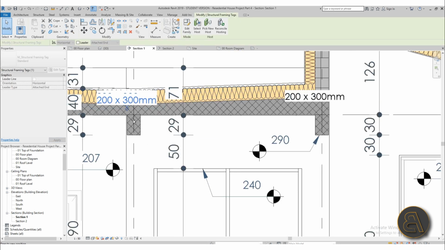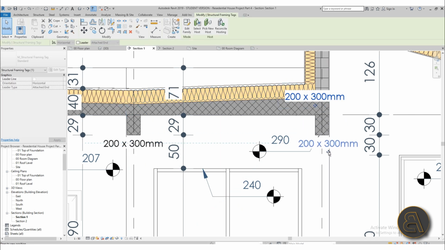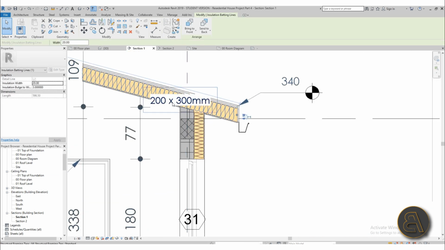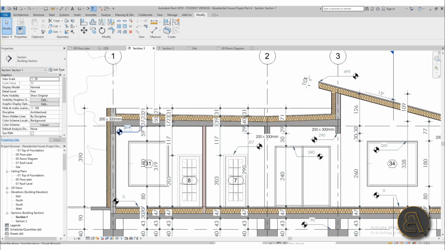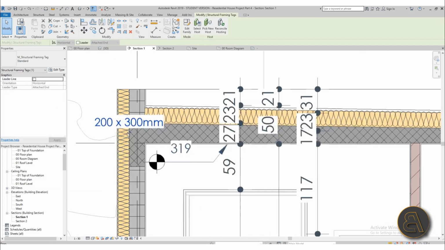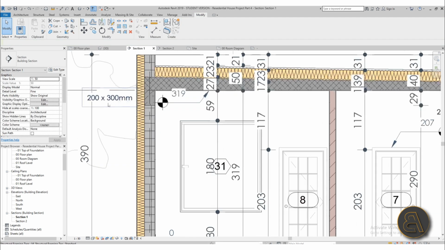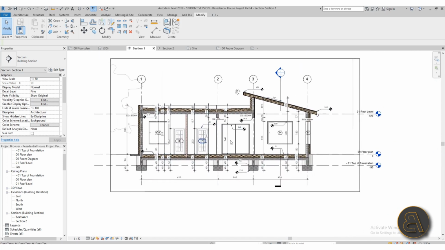So now we can select this tag, maybe place it here. Same thing with this one. Move it maybe here off to the side. And do the same thing for the rest of these, so it looks a bit nicer. Perhaps like this. And finally this one as well. Maybe we can set it like this. Okay, there we go. So we have even our structural framing tagged in this view.